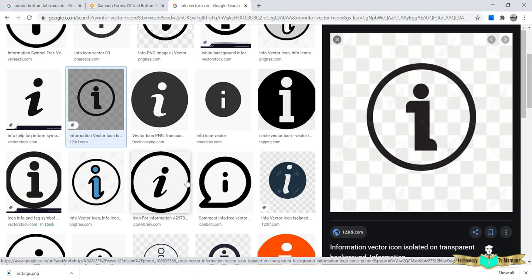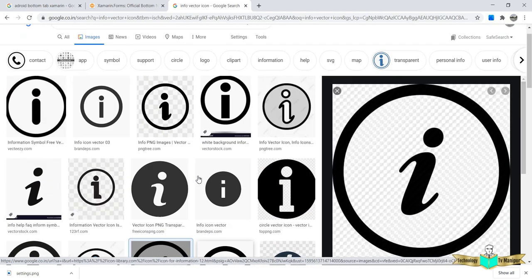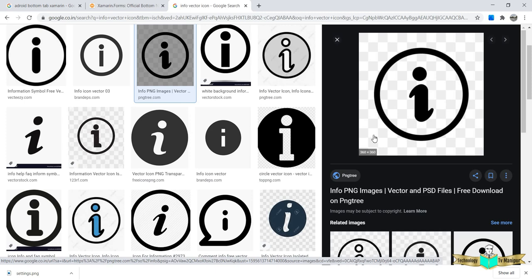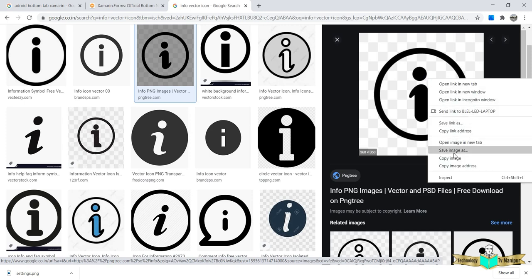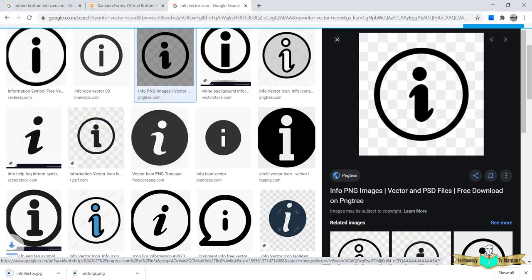So let's go and see this info icon. Okay, it should be a vector icon. So this vector is also looking good, no problem. Vectors usually with a plain background is good, so we can go with this one. So save as, okay, I will just name it as info vector. Okay, now this is one.